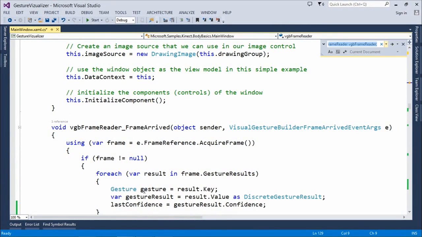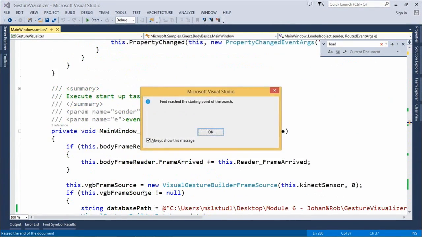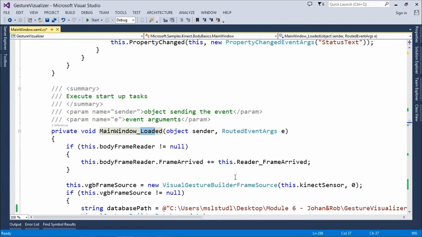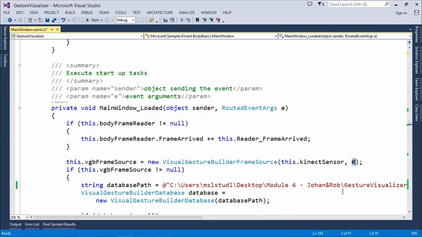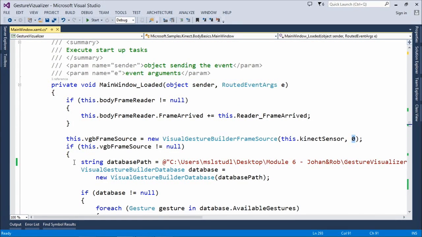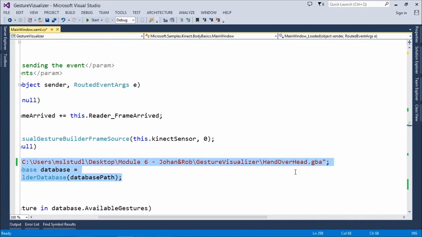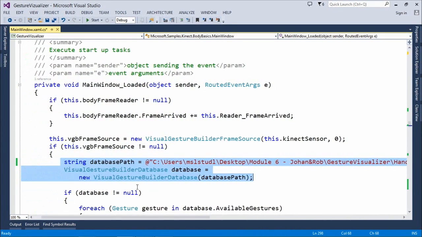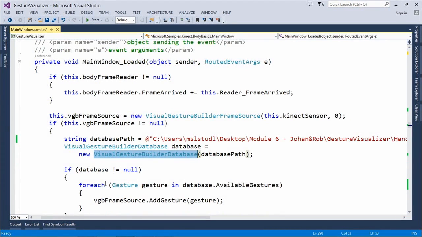Let me go look in the window load. In main window loaded, I go ahead and create that frame source. I initially set it up by passing in the Kinect sensor. I pass in a body tracking ID that's unknown so far. You need to attach it to different things. I'll go ahead and find my database path that we pre-built here, a GBA file, hand over head, and I'll pass in the VGB database over there. I'll loop through the VGB database, finding all gestures. In this case, we had one gesture.